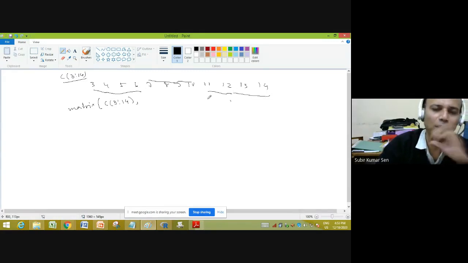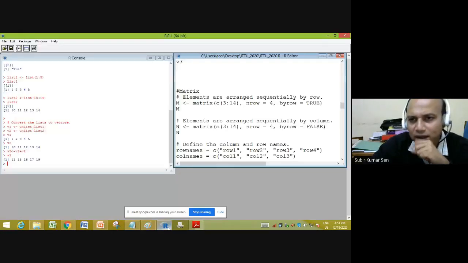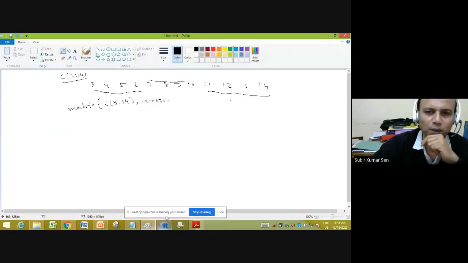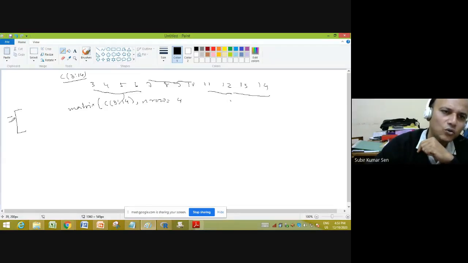So the total number of observations is 12. I want nrow, the number of rows, to be 4. If nrow is equal to 4, we have to accommodate 1, 2, 3, 4 rows, so definitely we must have 3 columns that will be adjusted in R.